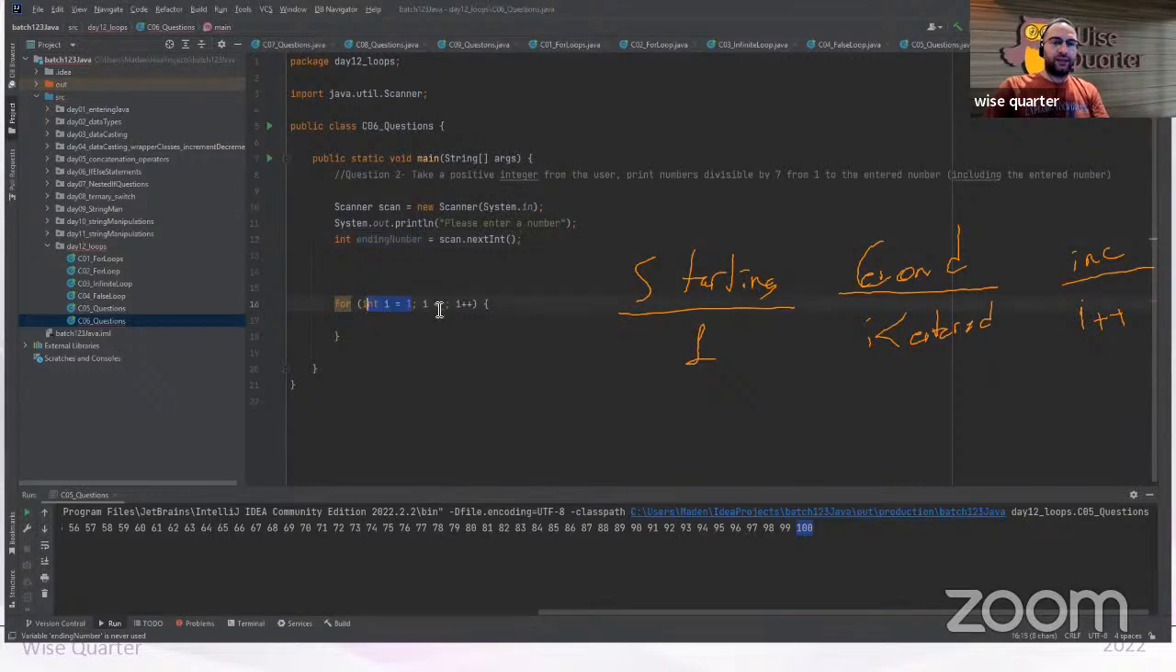I can set an ending value this time. The limit will be ending number, which will be entered by the user. Okay, at the end, there's a message for us, including the entered number. So I should add an equality symbol here. Yes.